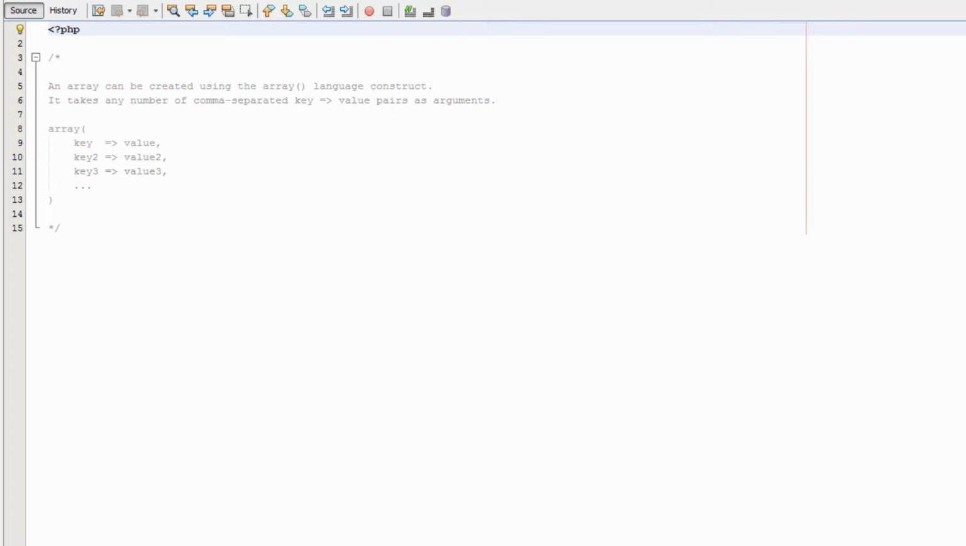It can be treated as an array, list or vector, hash table, which is an implementation of a map, dictionary, collection, stack, queue, and probably more. As array values can be other arrays, trees and multidimensional arrays are also possible. An array can be created using array language construct.